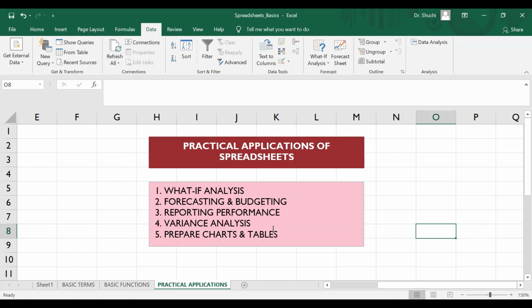Then variance analysis, we can feed the actual data and the budgeted data here in the spreadsheet, and then in order to find out the variance, we can fix up the formula here, and then it will automatically give you the variance values. Also, the very important function for which spreadsheets can be used is the preparation of charts and tables. We can prepare different kind of charts and tables.